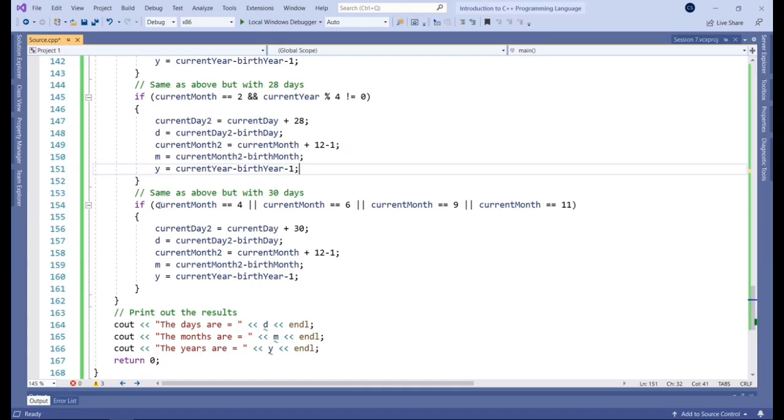Finally, we've got the months that have 30 days in here, which are all of these. And it's the same pattern throughout. We go ahead and we add 30 days to the current day, and we subtract the birthday. For the month, we actually have to go in and add those 12 months because the birth date is after the current month, and we subtract 1 to make up for these 30 days that we've added here for the current day.